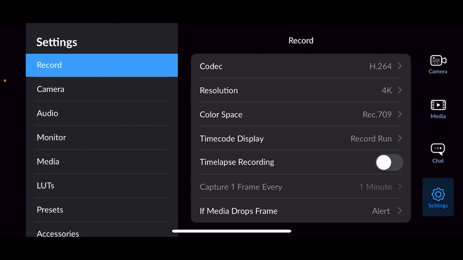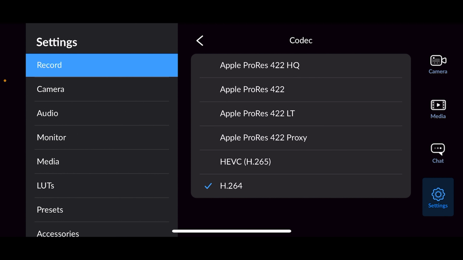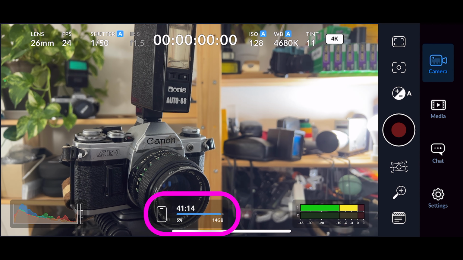All right, first section for record, we have which codec you're going to use. And this is sort of device dependent. My device can record in Apple ProRes, which is a professional format, but also it is a data hungry format. So if we hop back to camera, we can see that I've got 5% of storage left. That's 14 gigabytes. And at the current codec, I can record for 41 minutes.